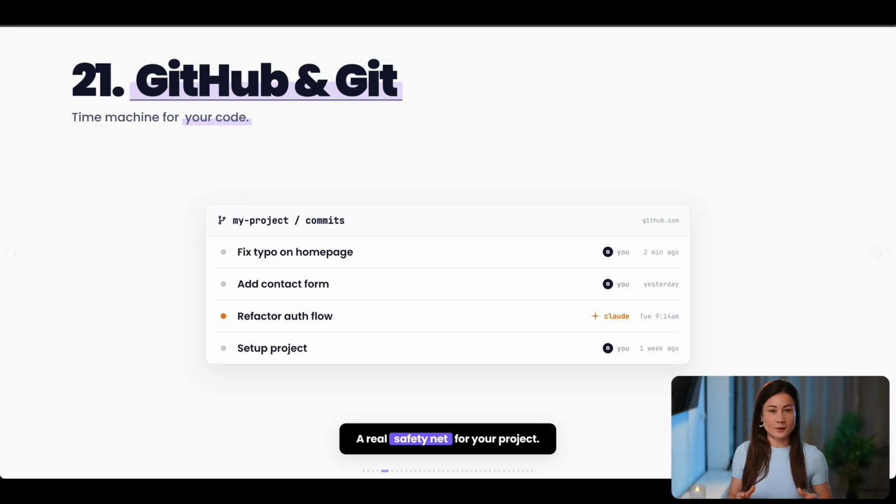The second superpower of GitHub is enabling multiple people to work on the same project. So remember, Claude works in a folder on your computer. But if you want your colleague to also share the same project with you, you have to get it from your local computer to GitHub, and this way both of you can work on the same project.